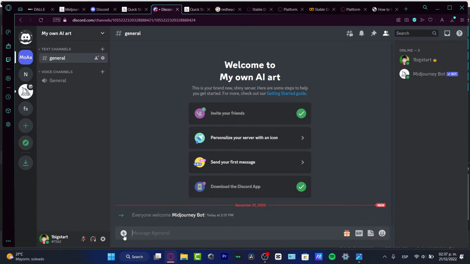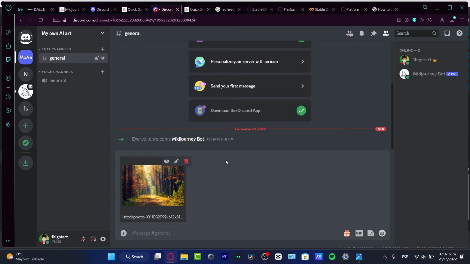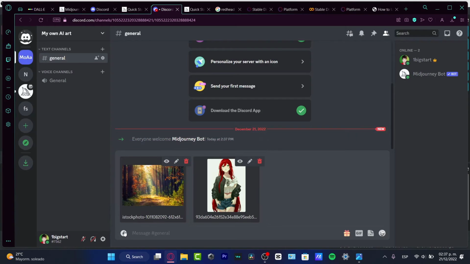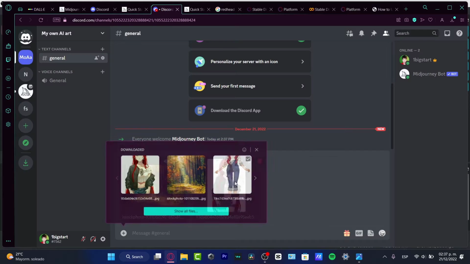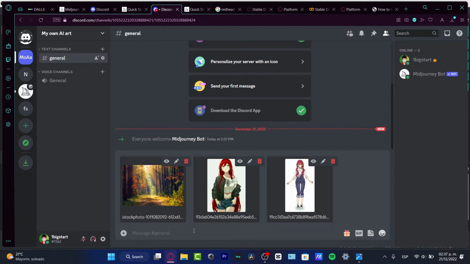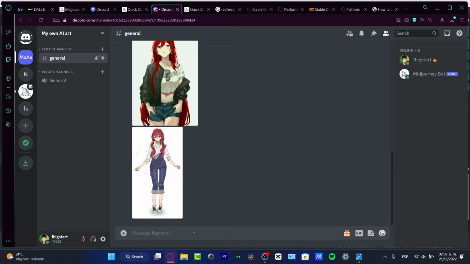What we want to do is go into the plus button and upload our images. So in here, I'm going to upload this autumn image, and I'm going to upload this one, as well as this one. And then I'm going to hit enter so we can import our three images. And you might be thinking that they will be all. Well, it's not like that.